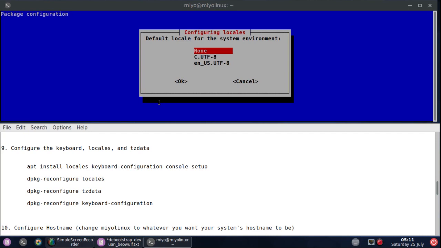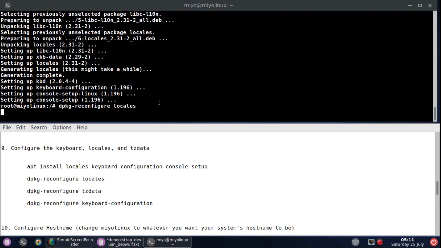And now I will use the arrow key. This is what I want for my default locale for the system, English US UTF-8. And just hit enter. You don't have to go down to OK. And now it's setting it up. It says this might take a while. It doesn't really take too long.